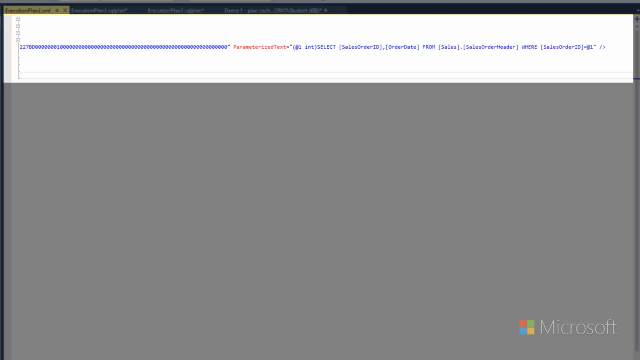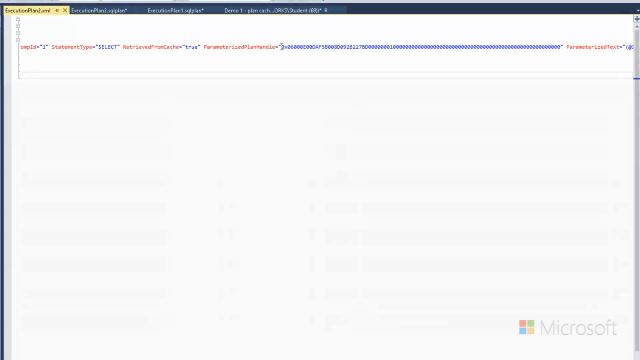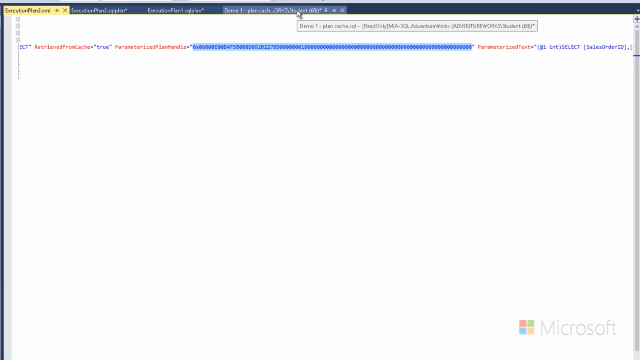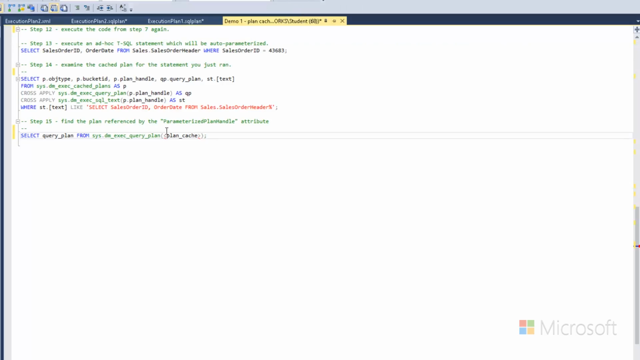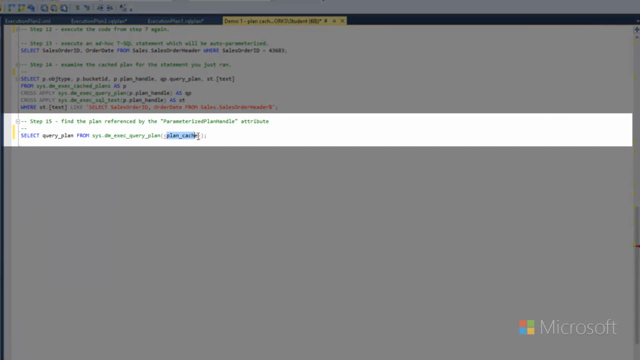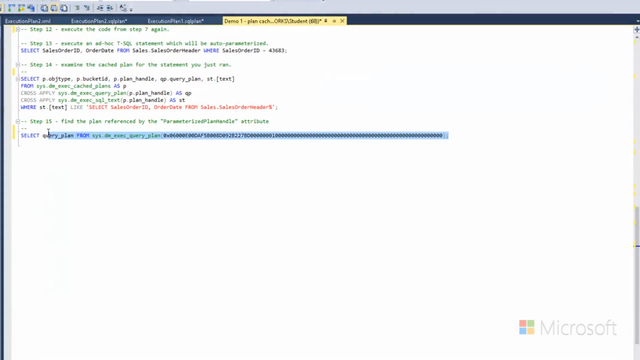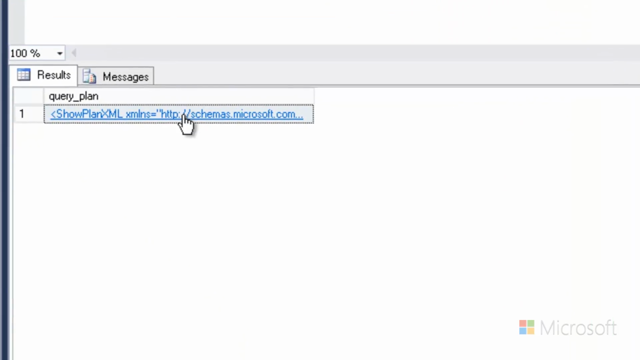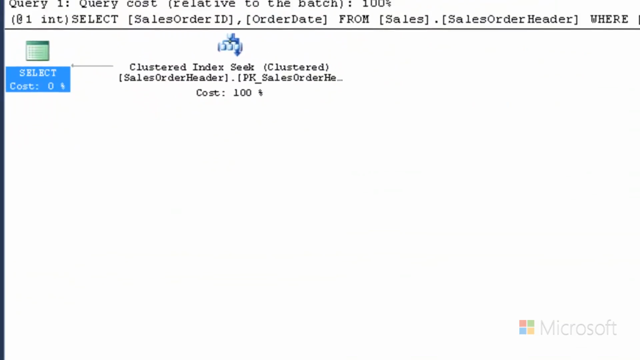What I'm going to do is copy that parameterized plan handle, and we'll see if we can get a bit more information about it. Let's do Control-C to copy it, and then I'm going to replace the value in here. So we're going to have a look at the query plan from sys.dm_exec_query_plan for that plan handle. And if I execute this, we get another XML plan, and then we can see more information about it.